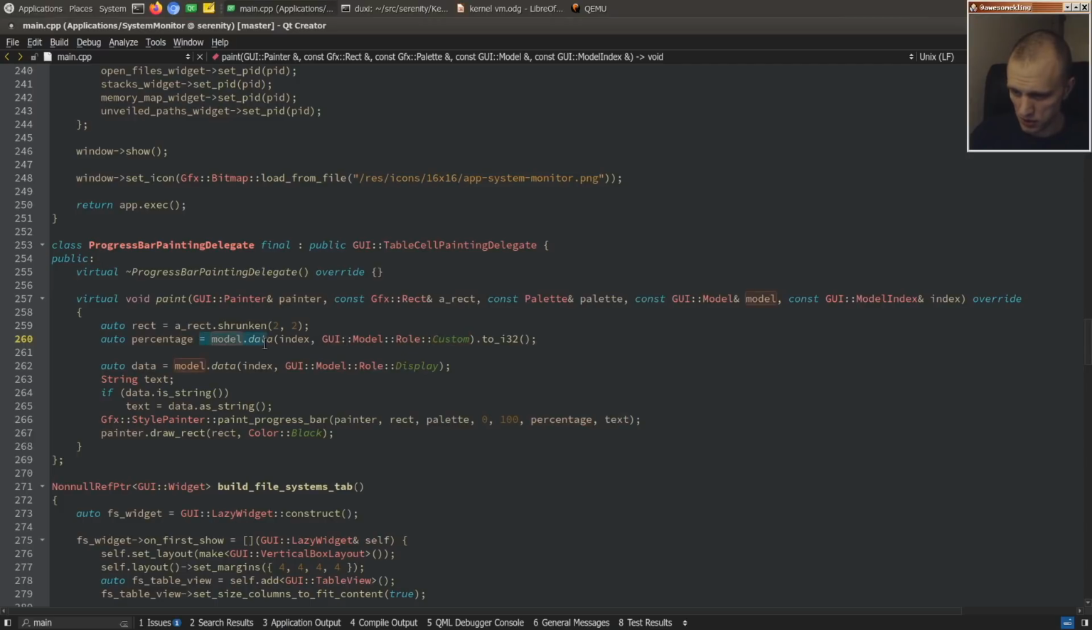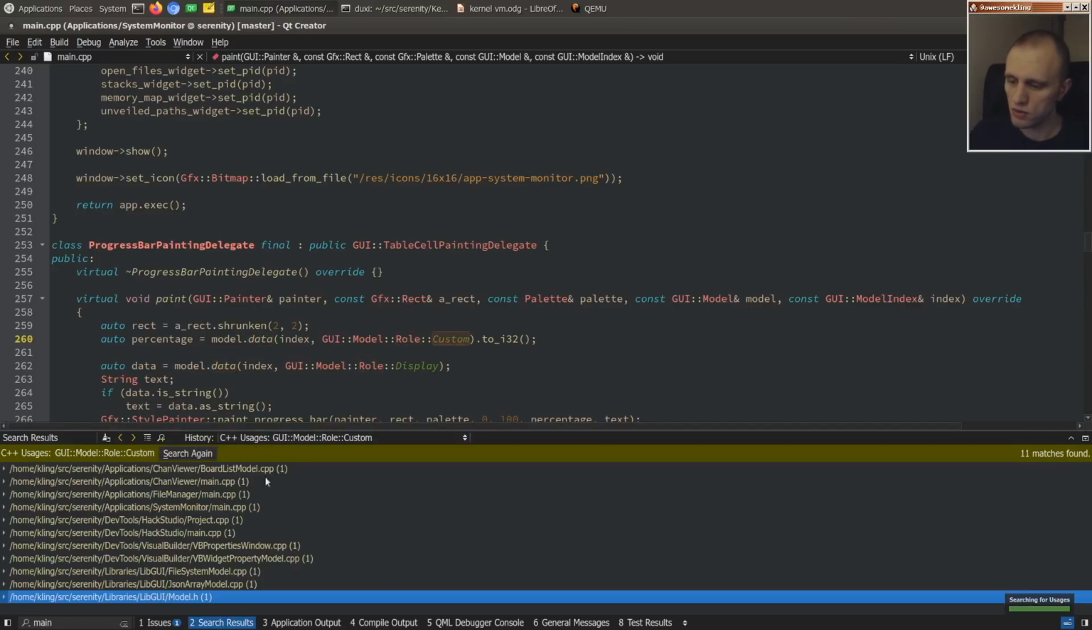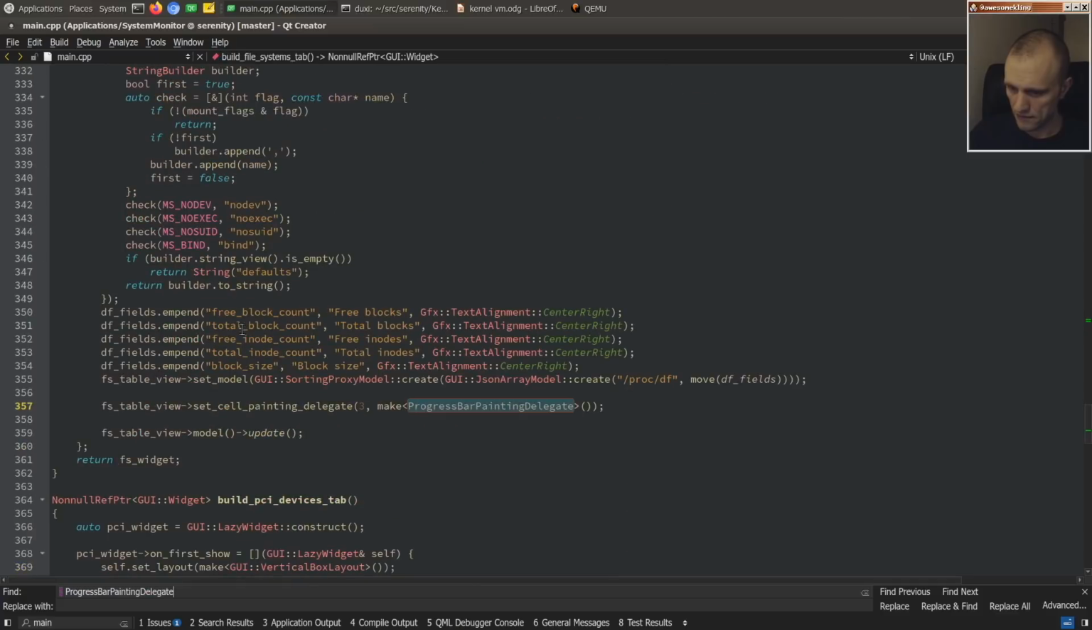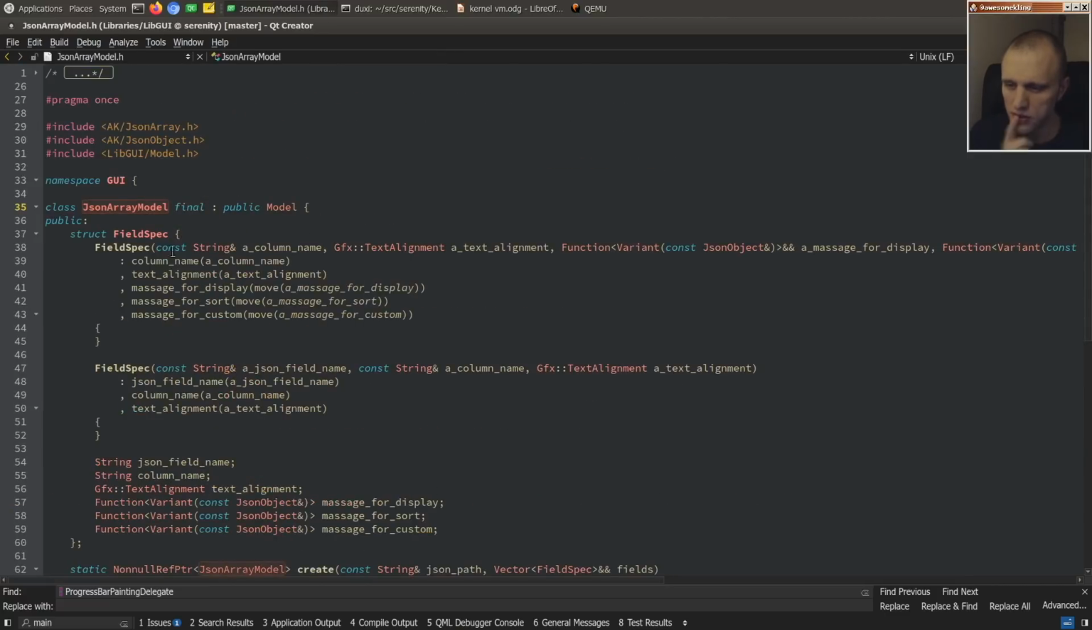And we get the percentage by asking the model for custom role data. So, and who is the jerk that's messing that up? What is our model? It's a JSON array model. Oh, how does this work again? Then we have the custom thingy. Okay.